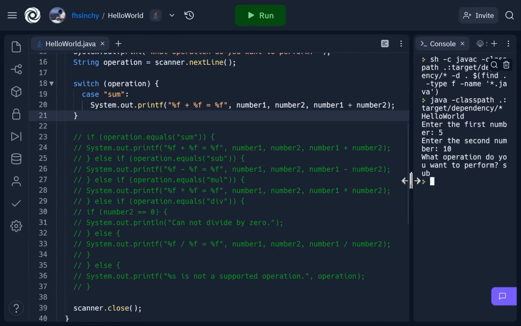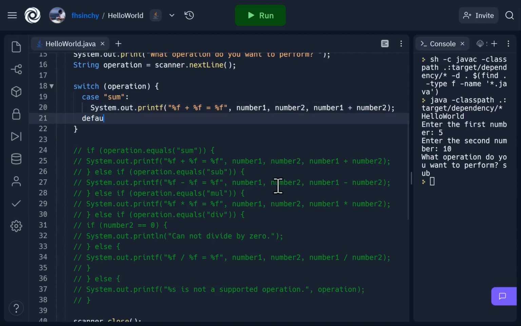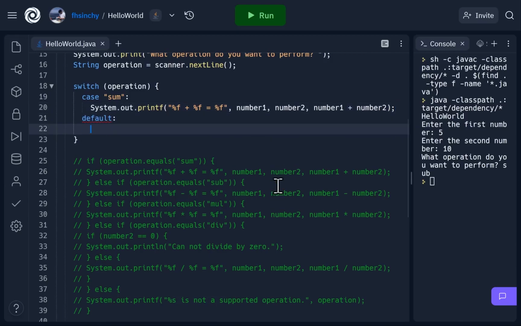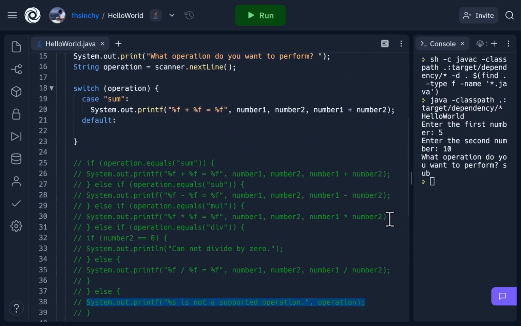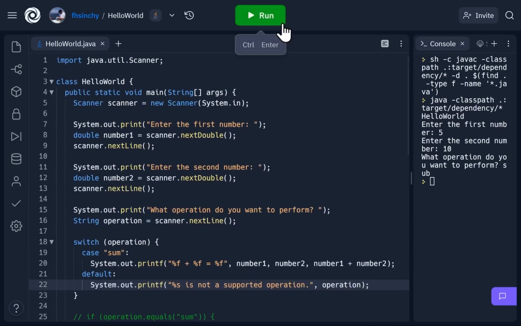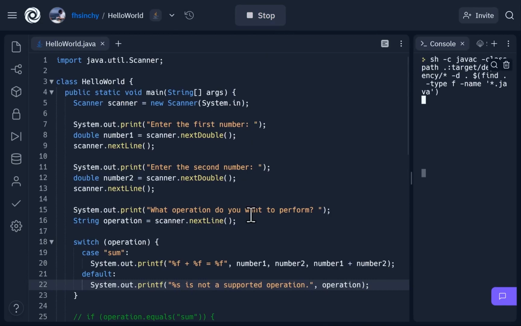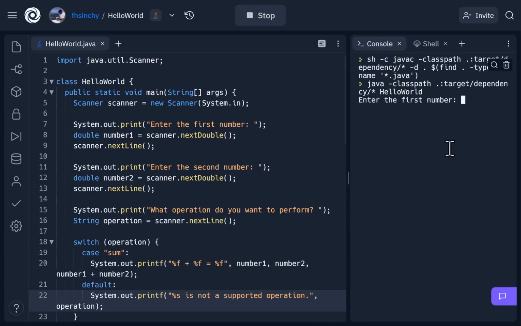Now, in case of switch case statements, you do not have else, but you will have a default case, which you can write as default. And then you can just print out that this is not a supported operation. Yes. Let's run the program and see what happens. First number 5, 10, and sub. Okay, sub is not a supported operation.